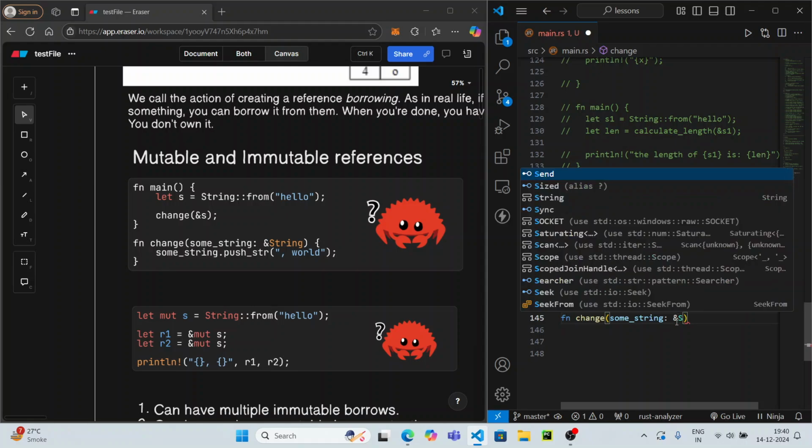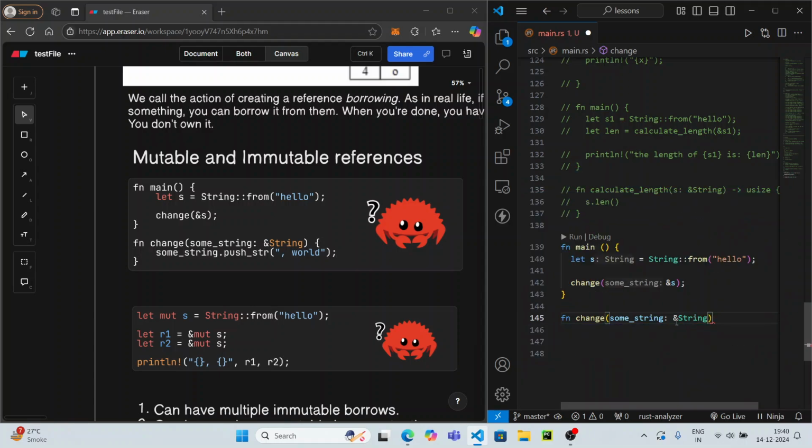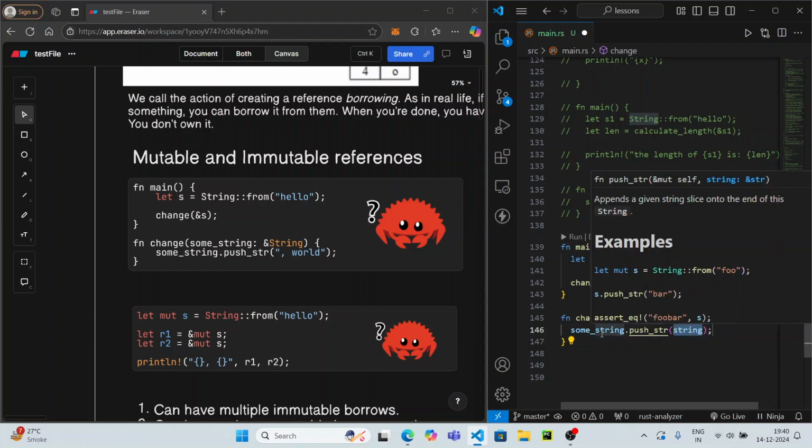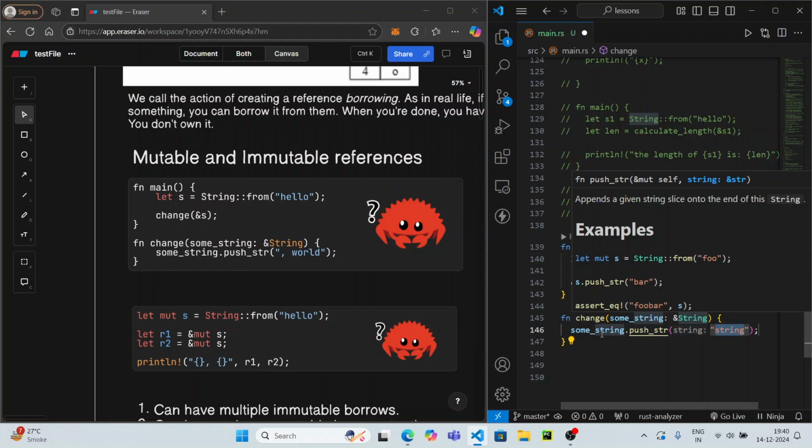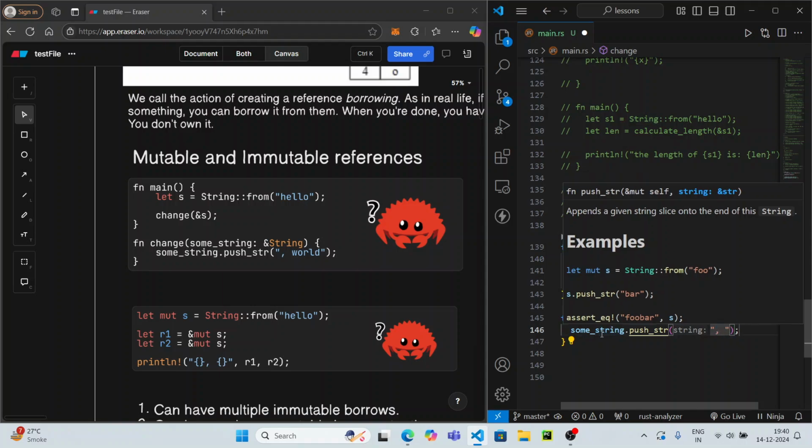So it will receive some string as parameter, which will be a reference to a string, and then it doesn't return anything. And inside the function body, we are trying to append something to the string via the dot push_str function. So let us call that function, some_string.push_str, yeah. And then we are trying to append the string world to it.